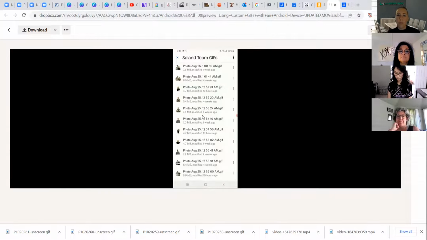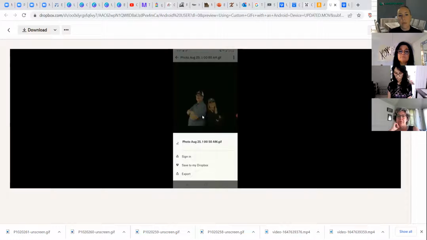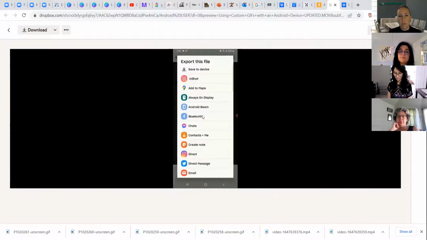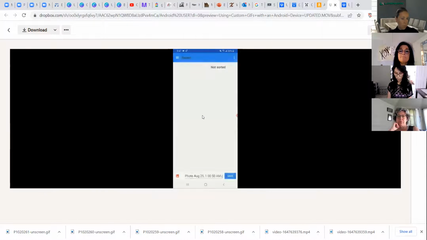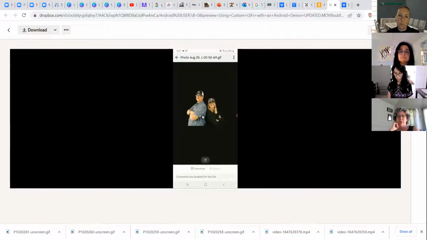it'll pull up the GIFs. Click on the individual GIF. Then click on these top 3 buttons on the top right, then click export. And then I hit save to device. So save it, and I made a custom GIFs folder, as you could see. We're going to save it to the GIFs folder. Okay, so now you have a GIFs folder.